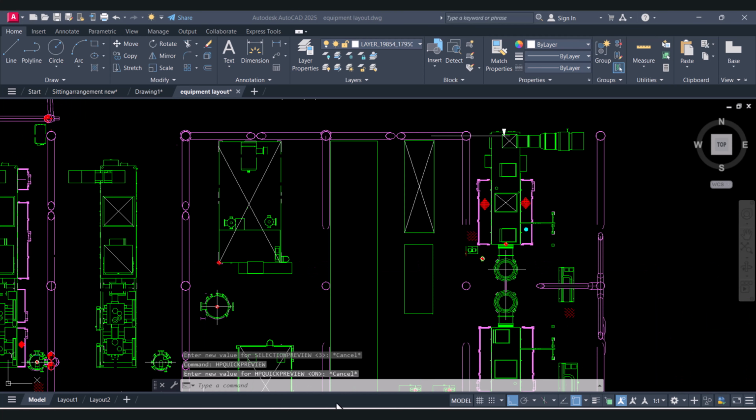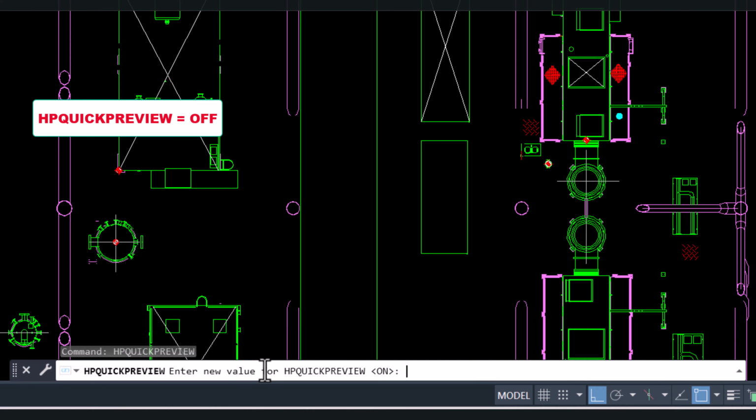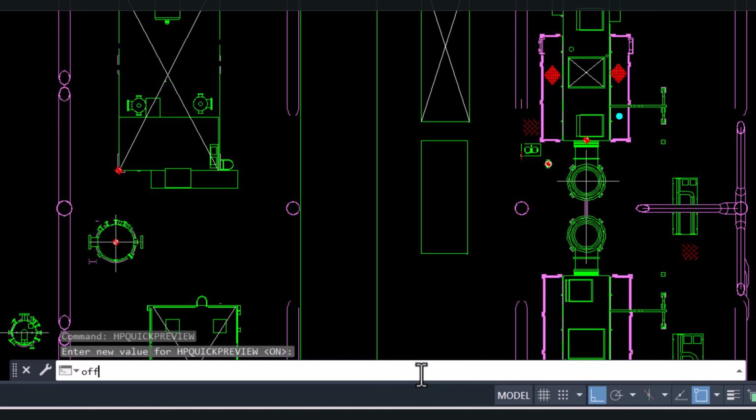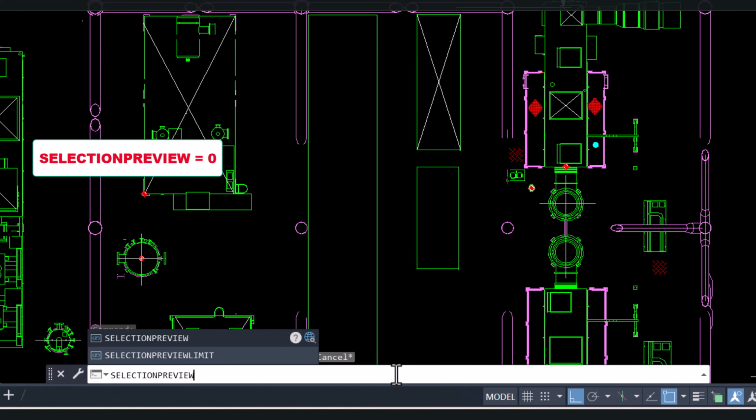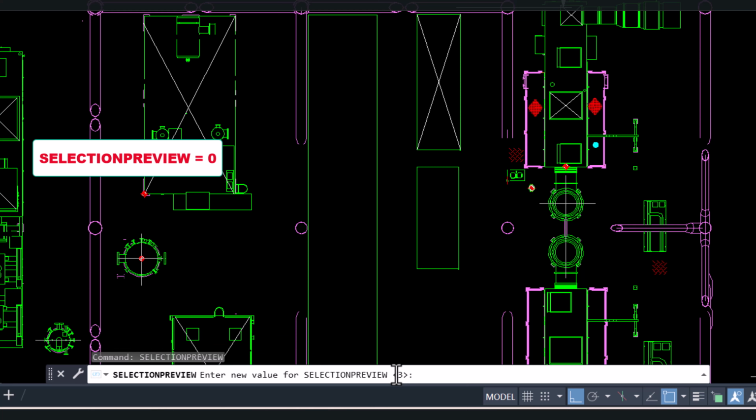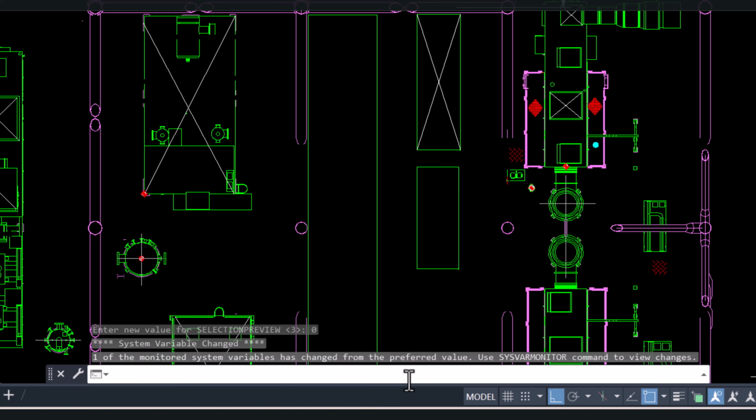The next setting is HP quick preview. You will find it is on. You have to make it off. Enter. Now it is off. And another one is selection preview. Type selection preview, enter. You will find the numeric value 3. You have to make it 0.